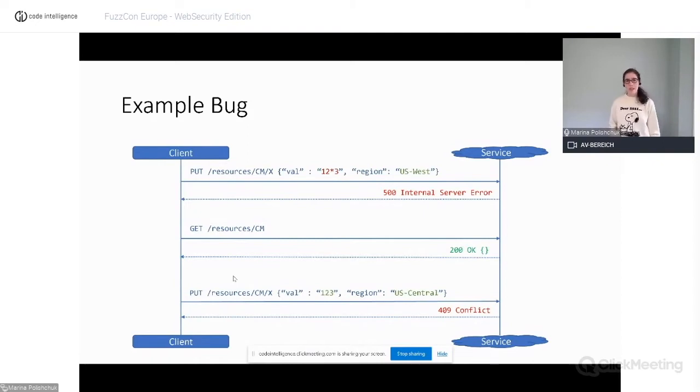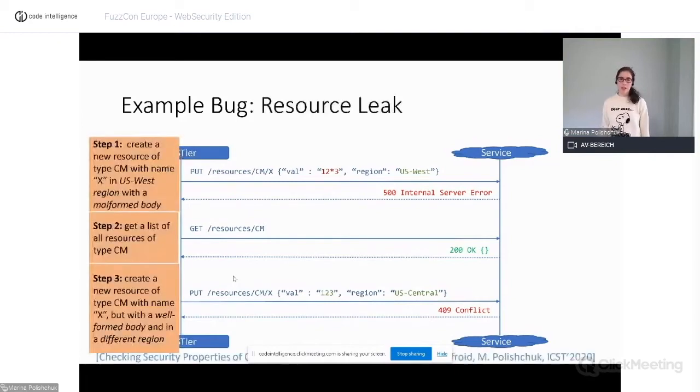So there's a client. It's first creating a resource of type CM, and it's named X. It has a value. Red here indicates that it's invalid, so it's actually a fuzzed data value. And it's creating it in some region, US West. And there's a 500 internal server error. That's already kind of a bug indication that something went wrong. But let's see how much further we can take this.